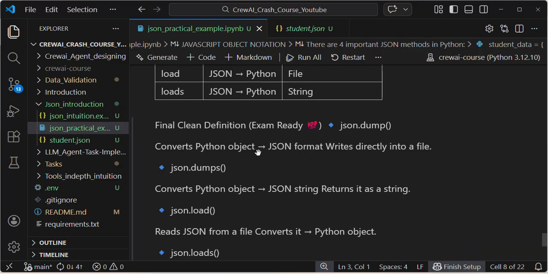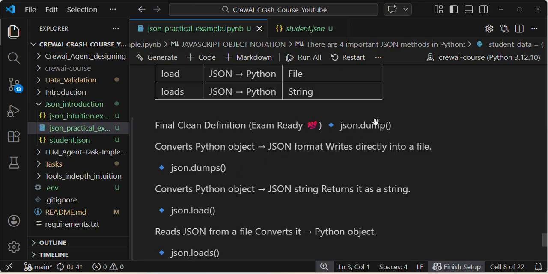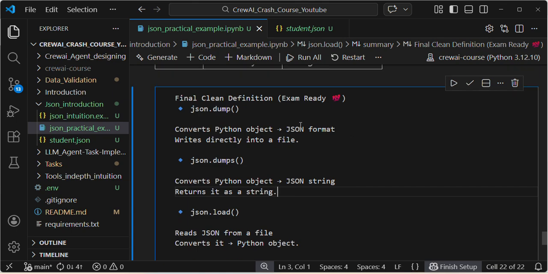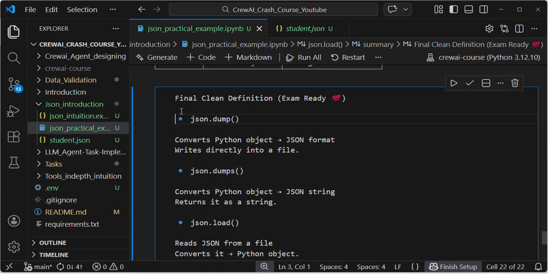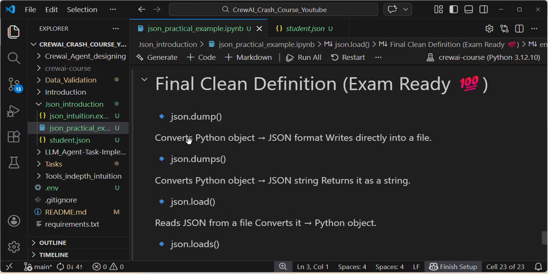Go through this. It converts a Python object to JSON format directly into a file. This is json.dump. Final clear. I think you're not confused. I'm going one step back, giving this header to my markdown, then you can see what this dump does. This dump converts a Python object to JSON format, then writes directly into a file. That's the function of json.dump.